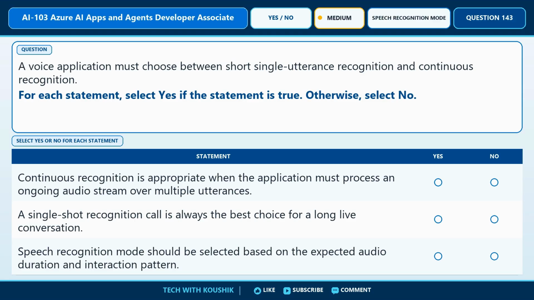We will now analyze question number 143. Let us first review the situation. A voice application must choose between short single utterance recognition and continuous recognition. For each statement, select yes if the statement is true. Otherwise, select no. Review statement 1. Continuous recognition is appropriate when the application must process an ongoing audio stream over multiple utterances. Review statement 2. A single-shot recognition call is always the best choice for a long live conversation. Review statement 3. Speech recognition mode should be selected based on the expected audio duration and interaction pattern.